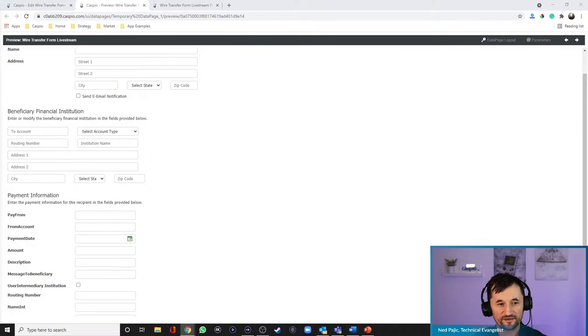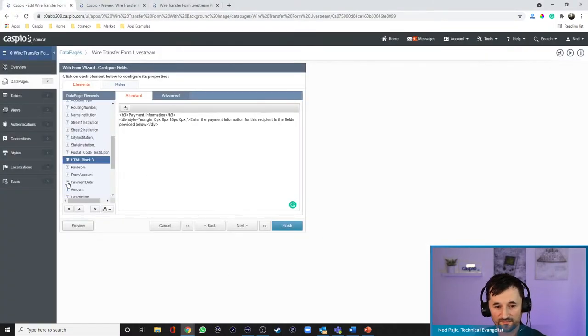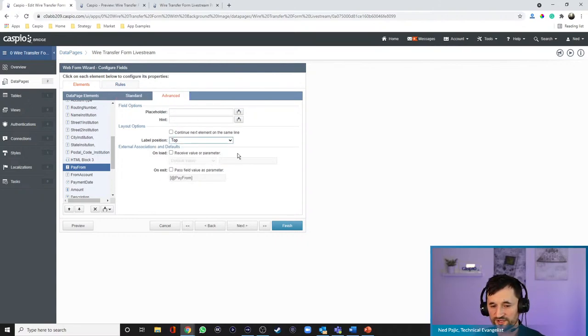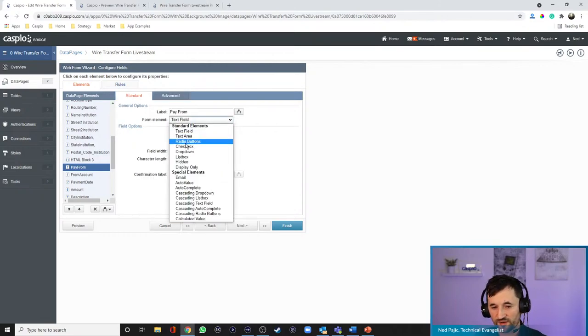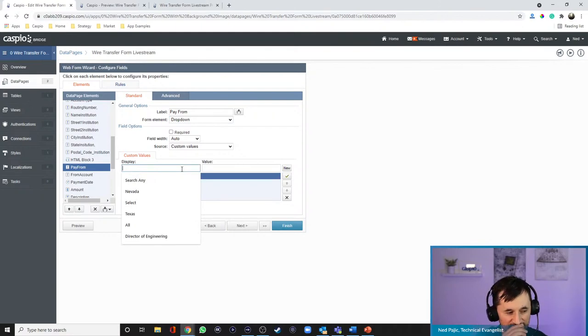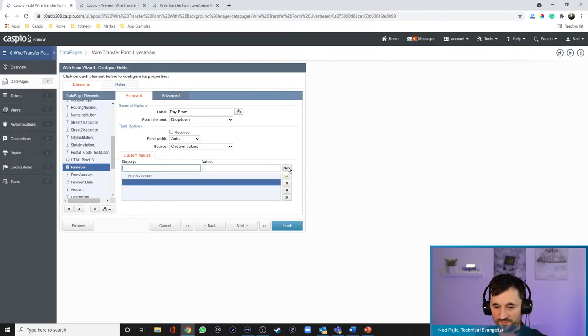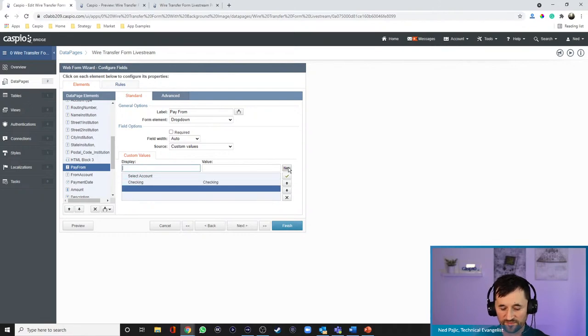So we're going to come back here and go to that field. Now, as I said, we're going to put all the labels on top of the fields. Okay, so this is going to be pay from. And in the advanced tab, I'm going to put the label position on top of my field. And we can also create this to be a dropdown where we say select, maybe account, delete the value. And we're going to pay from either our checking account or maybe our savings account, where we pull the funds to pay somebody.